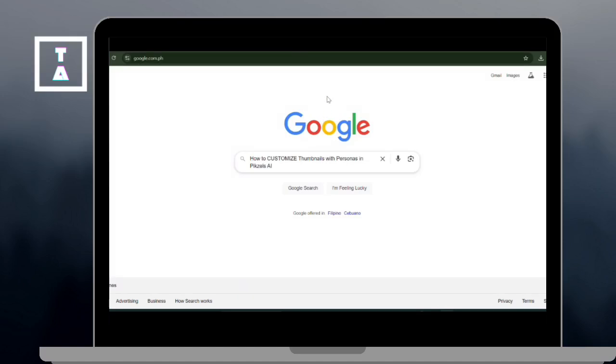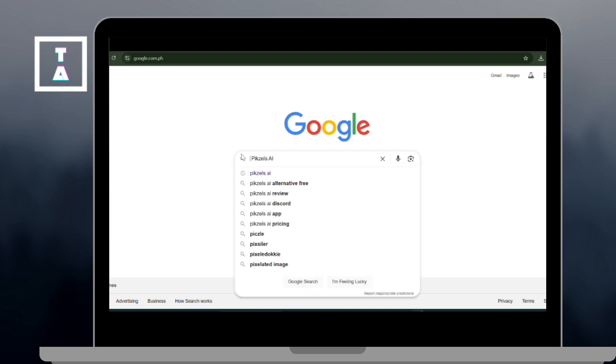Hi everyone, want your thumbnails to match your brand, niche, or character style? With Pikzels AI personas, you can create a thumbnail that feels uniquely you.